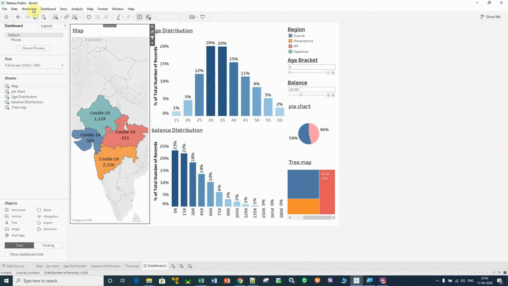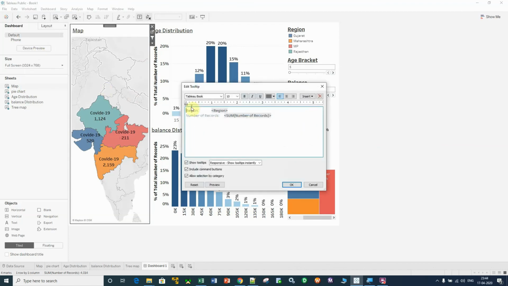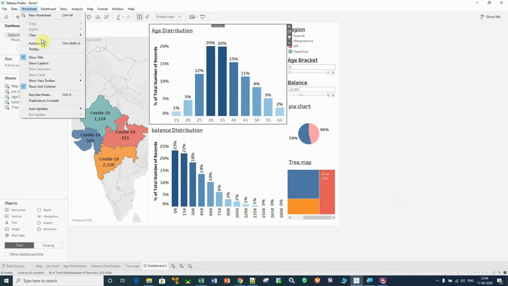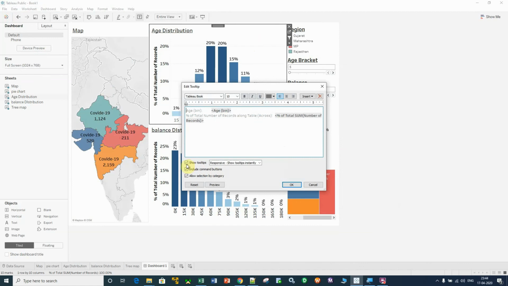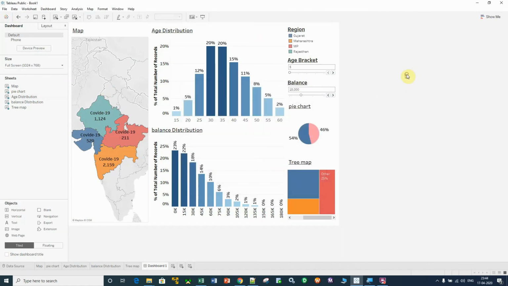So just click here in the worksheet, go to the worksheet tab, click on tooltip and uncheck this box, show tooltip, and click on OK. So for this map, the tooltip is not visible. So for every map or for every sheet you can do the same thing. Here also if I go to worksheet, click on tooltip and uncheck this box, and see here the tooltip is not visible, right?